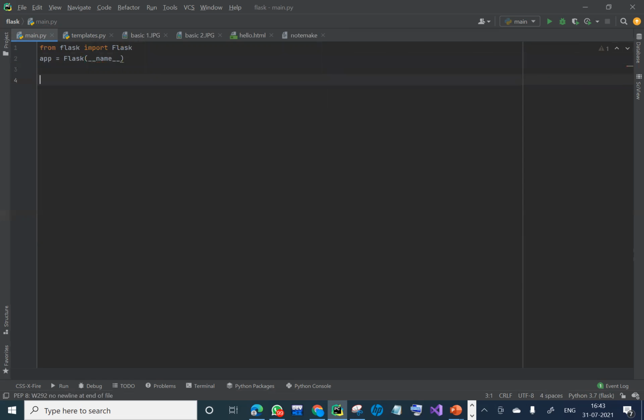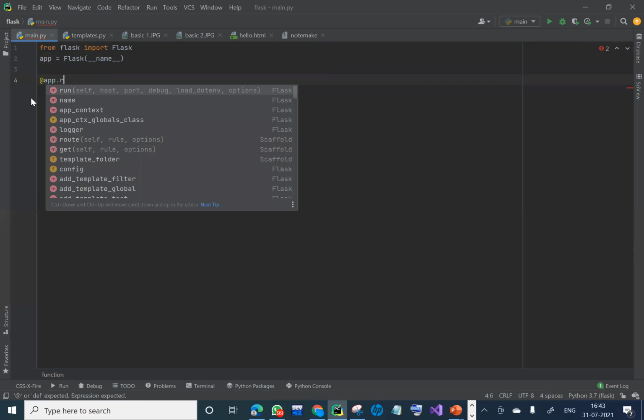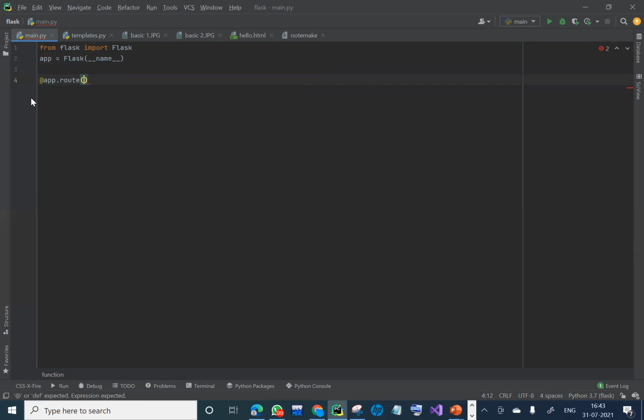Okay. So that is the first step. Now the first step is to start writing the syntax application for our Flask, what we want it to perform. So to start, the first thing we need to write is the default URL API. So we add app.route.